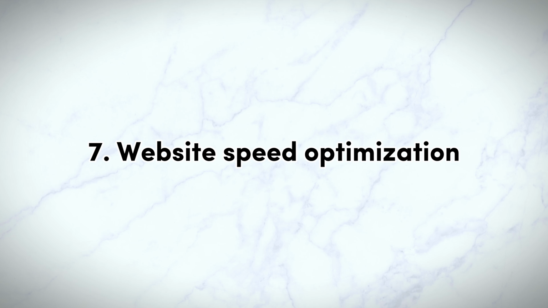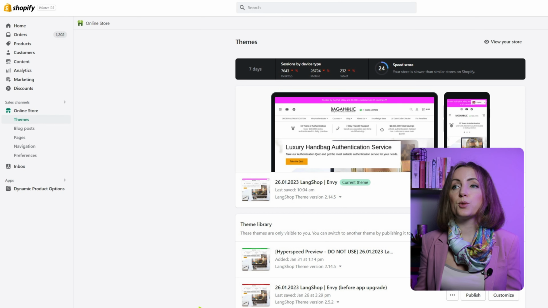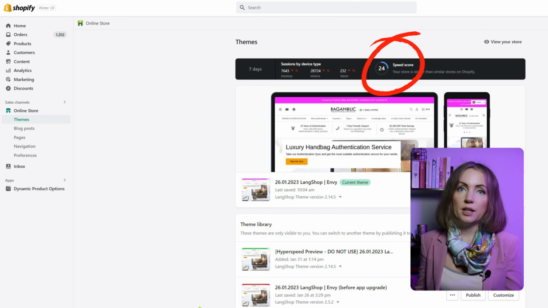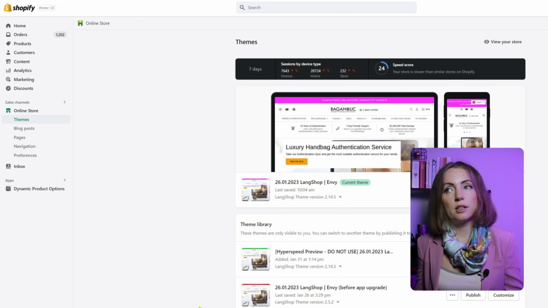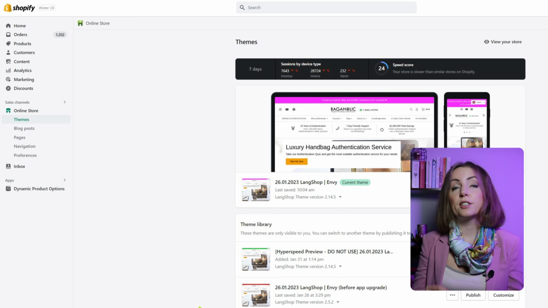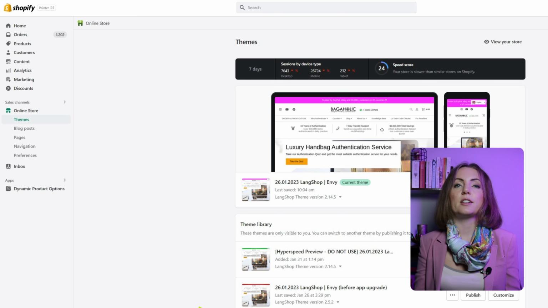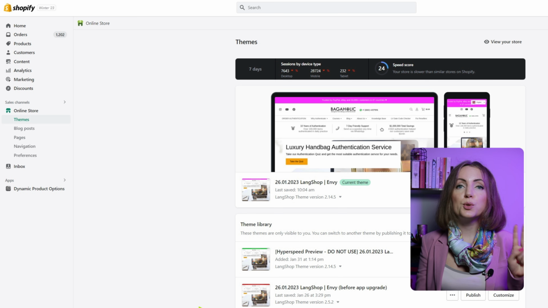And last but not least is your website speed. To rank well, your website needs to be fast. Period. To check your current website speed, go to the Online Store tab. Ideally, your store speed has to be above 80. If it's lower, you need to dig a little deeper to see what's wrong. There are 2 things that might affect your store speed, and these are large images and unused plugins. These are the most widespread causes of low website speed.